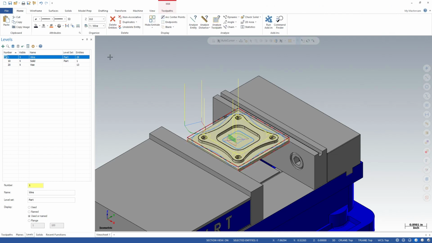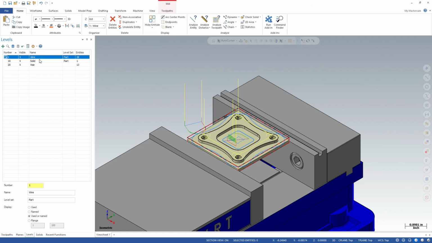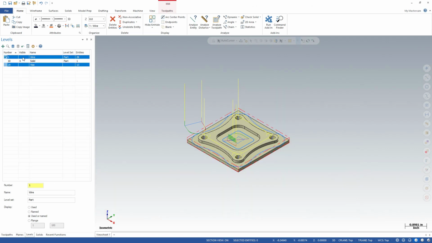Another duplicate command here will be the toggle visibility. With the one level selected, I can come in and toggle visibility. Obviously, it turns the visibility of that off. Now, this is my main level, again keeping in mind I've disabled that active level visible rule. So clicking beside the X here is the same as selecting a level and toggling the visibility. The benefit of this right-click option is we can select multiple levels and turn them off simultaneously.